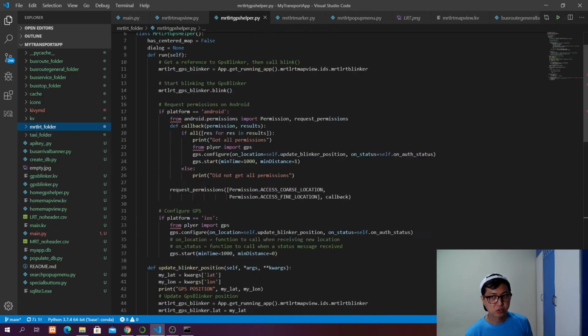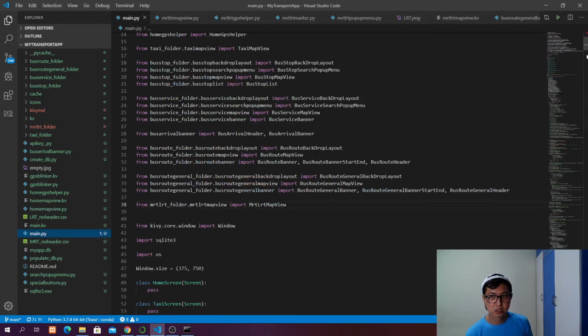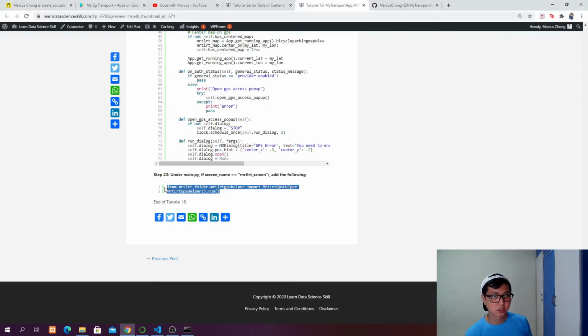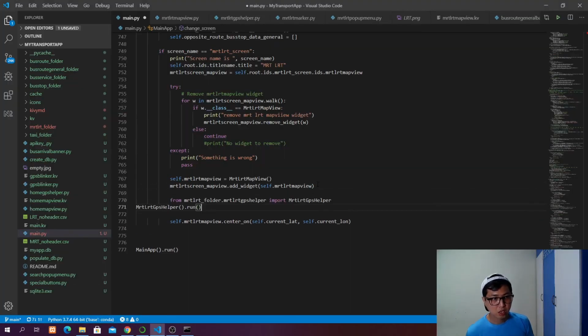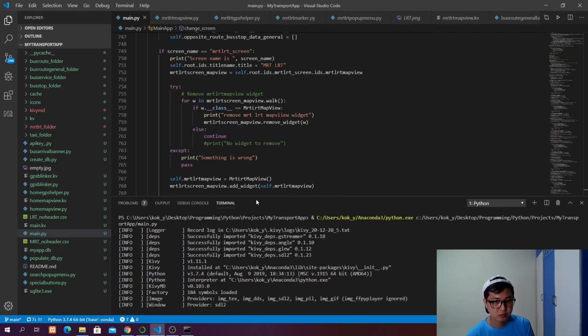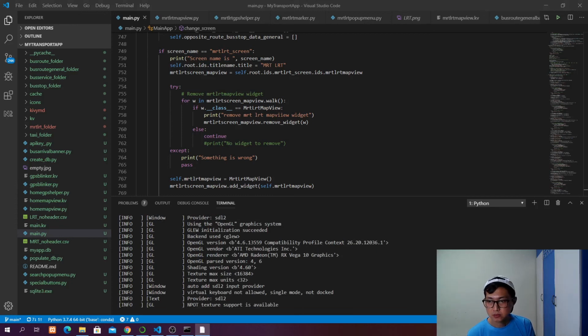And then to call the GPS helper to run, we need to include it in our if screen is equal to MRT LRT screen, then we want to call our GPS helper to run. Oops, what did I do? Save it, and I think we are done. Let's run it. Okay, no error.